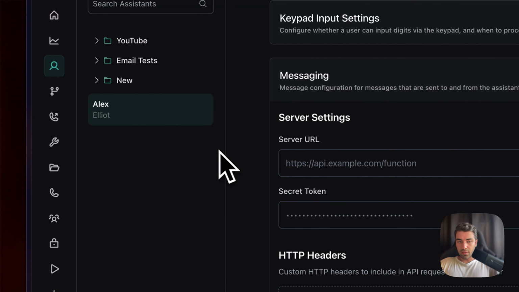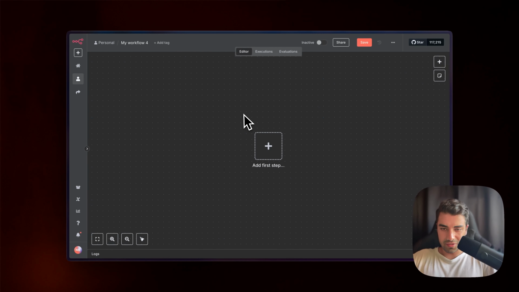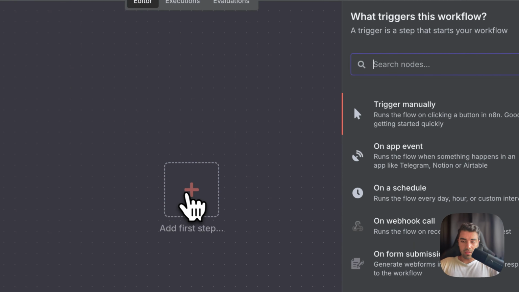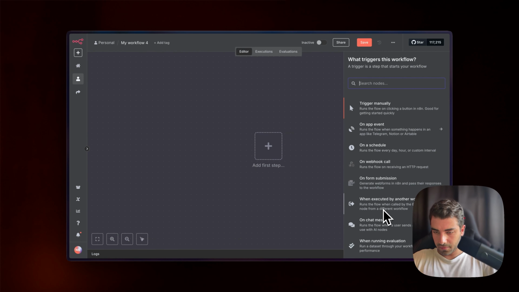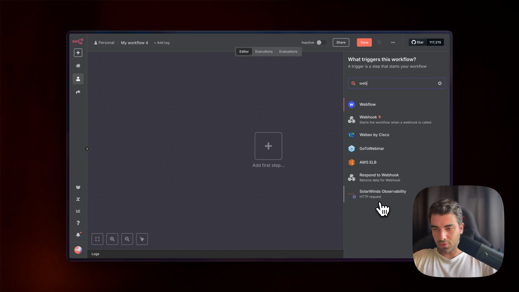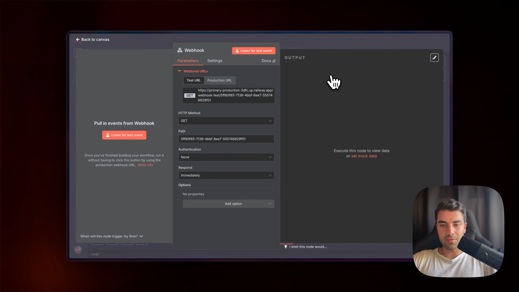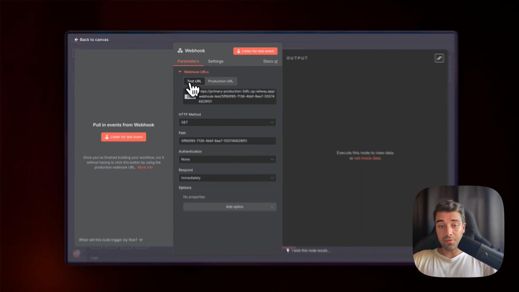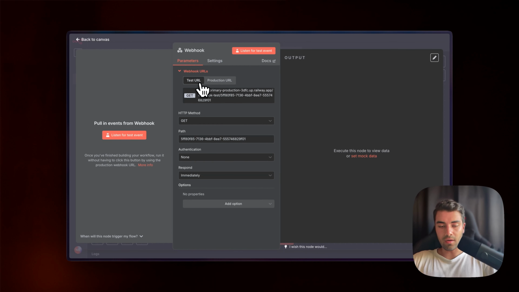So what I will be doing now is going on N8N, where I just created a very simple new workflow. And what I do here is look for, let's just write webhook. Here it is. Amazing. And you will see that we get this interface, and there are 2 parts to N8N webhooks. One is the test URL, which allows you, as it says, to test.